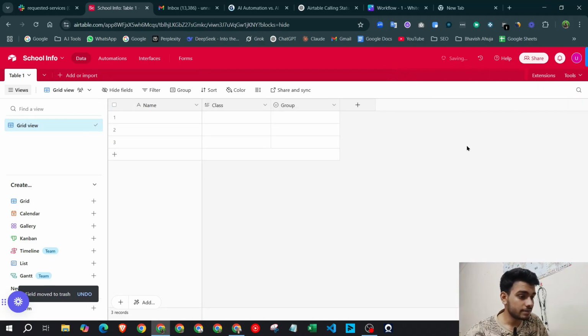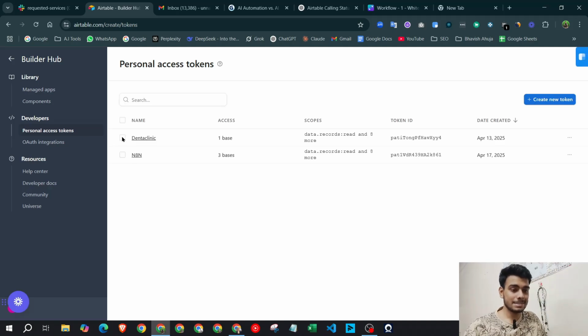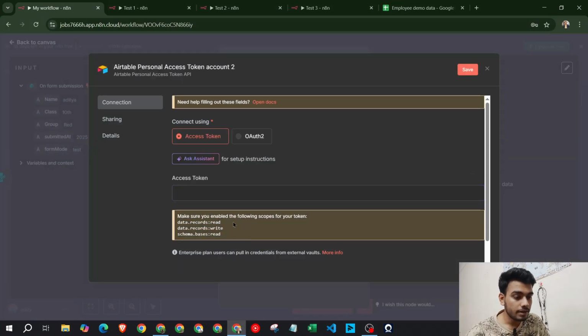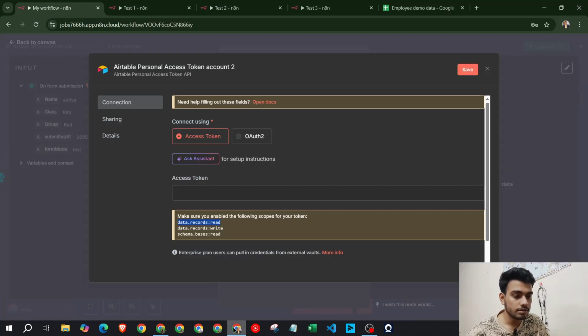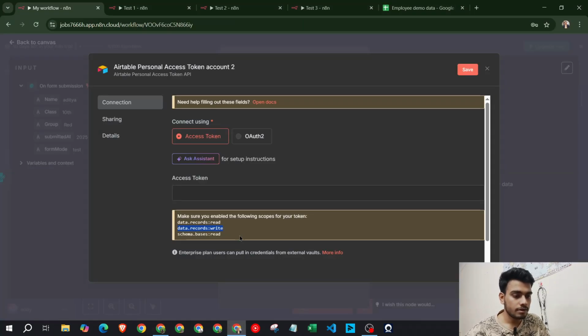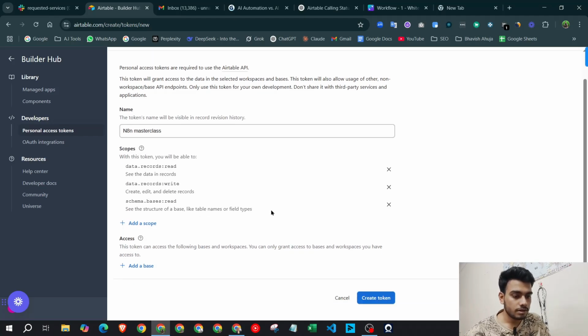Now let me put the access token. For the access token, you just need to click here on your profile section, click on Builder Hub. Now you can see I've created two different access tokens. Let me create a new one, n8n Masterclass. In the scope section, you need to add these three scopes: data record read, which you can just copy and paste here, data record write, and schema base read. Just click it here and hit save.